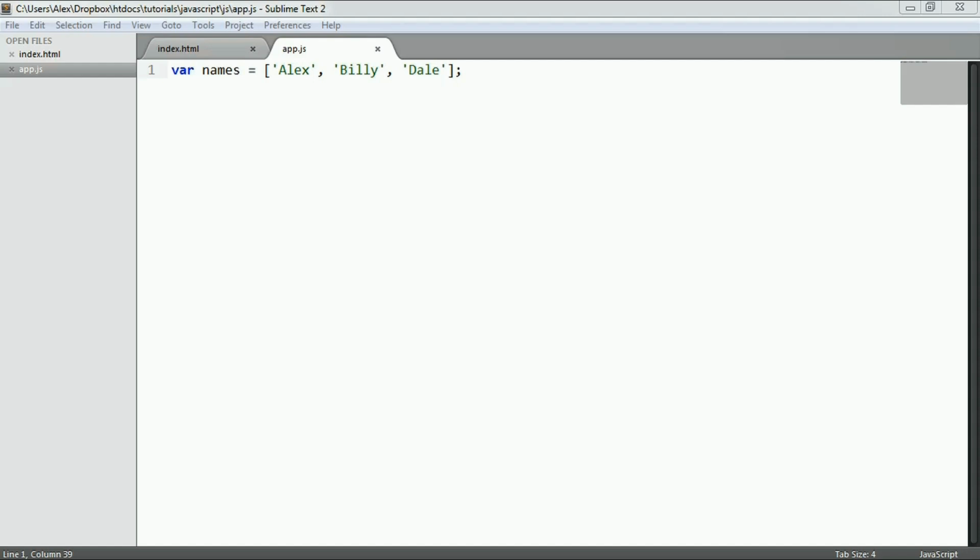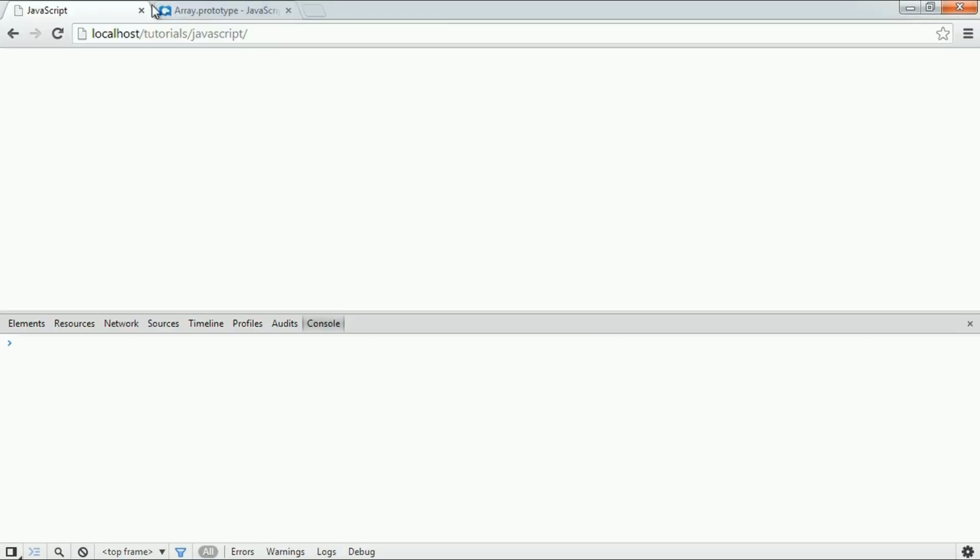Okay, so what we're now going to do is delve a tiny bit deeper into arrays and have a look at some of the properties and methods that are available on arrays that we may create. We already know that we can create an array like the names one I've created here, and we can assign 3 different values to this. Now over in our browser we can type in names and we get these values out.